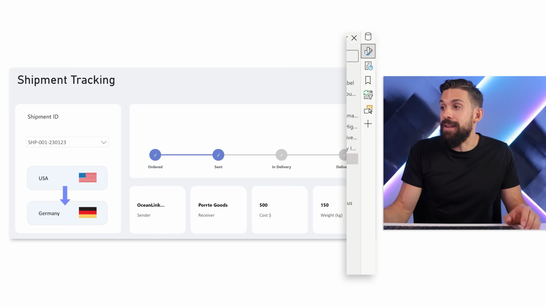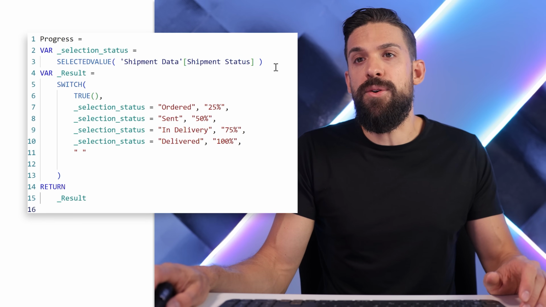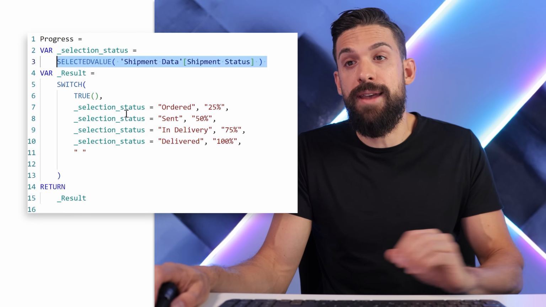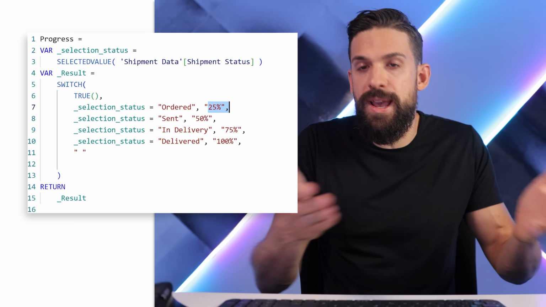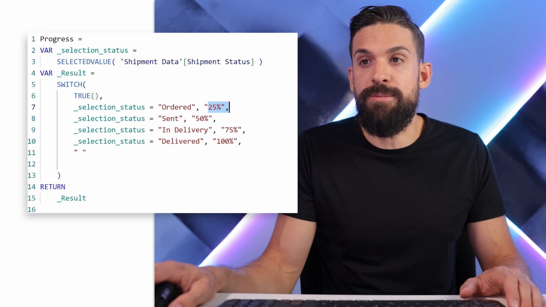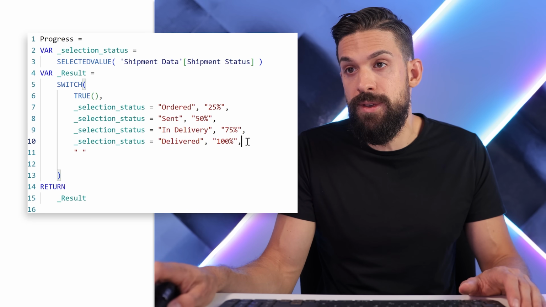Okay, now for that, I already have 2 measures. So for example, here I added a progress measure. Let me open it up. You see over here, I just figure out the selected shipment status, and then on that basis assign a certain percentage. Now, of course, in reality, this logic could be way more complex. However, here I just kept it simple. 25% for the first stage, then 50, 75, and 100.